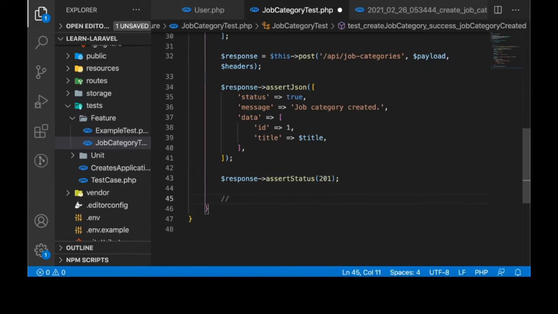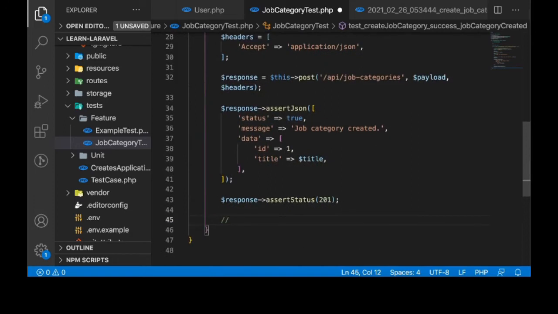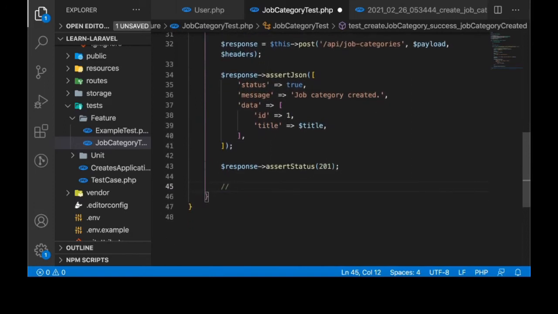Down here, I want to make one more assertion. You can create a different test method for that, but I want to quickly add it down here. What I want to do is to create 10 more records of job categories and assert that there are now 11 records in the database.